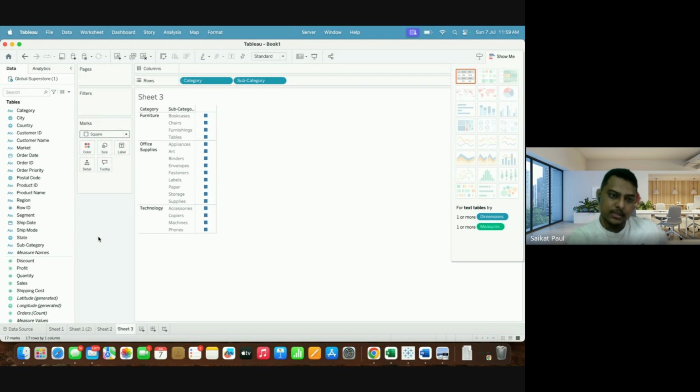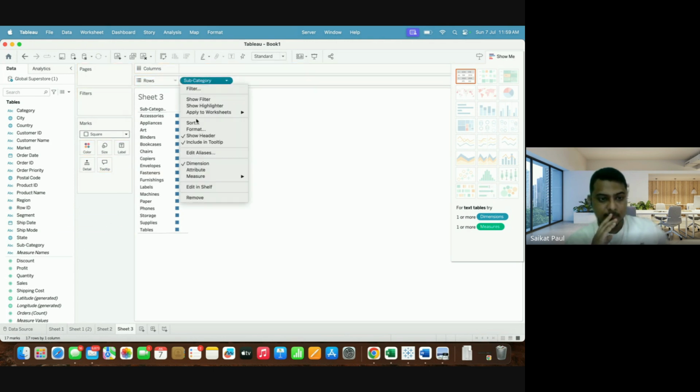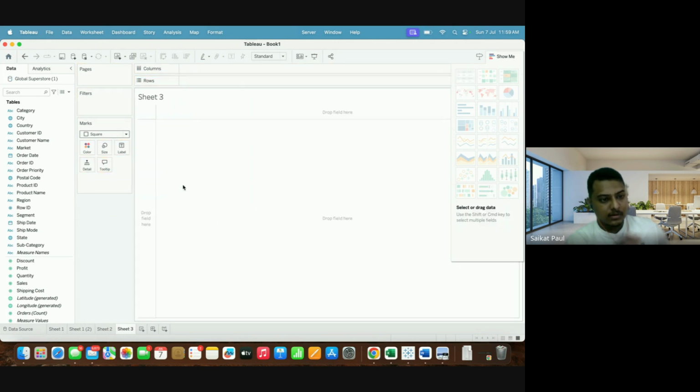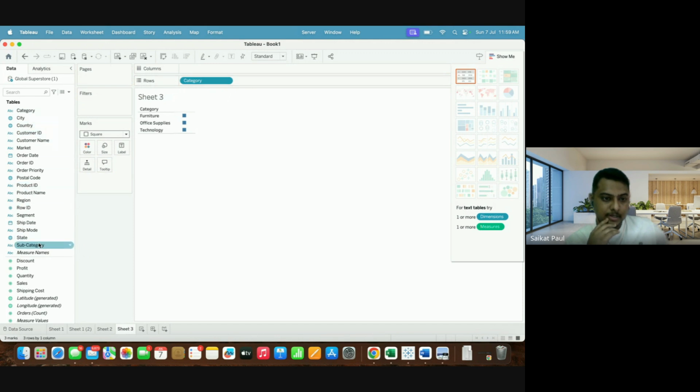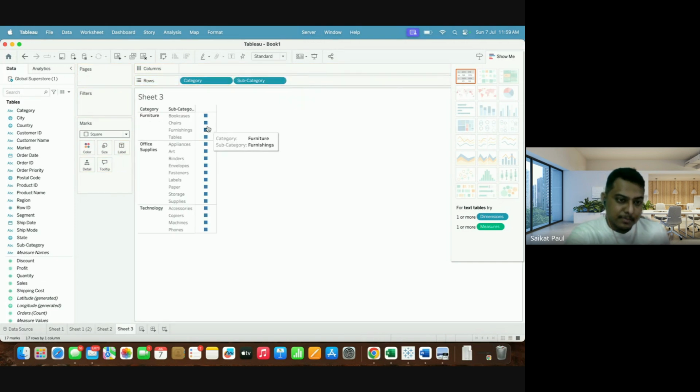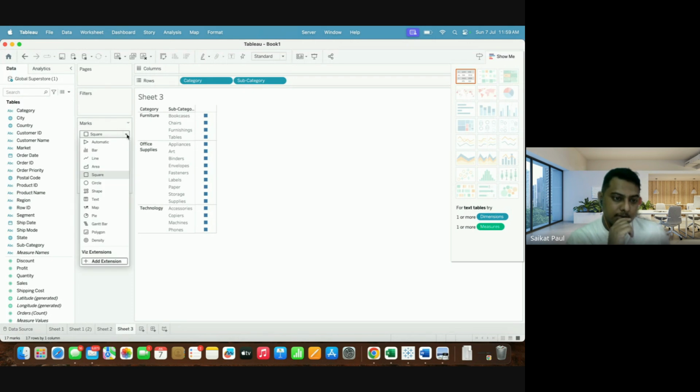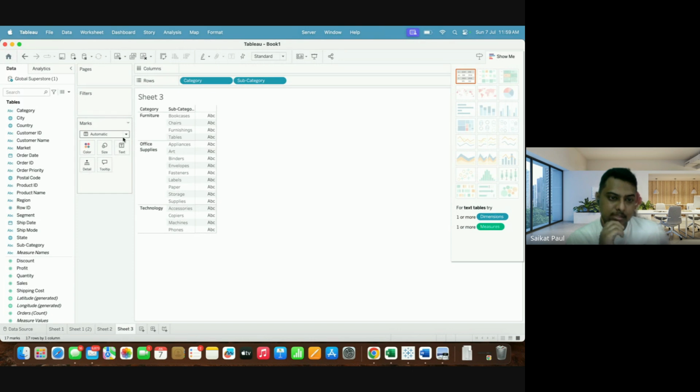Okay. Just remove everything. Category, subcategory, everything. Now drag it again. First category in the row column. Now subcategory. First you change this. This marks card you see is square. First you change it to automatic. Now drag sales in the value.